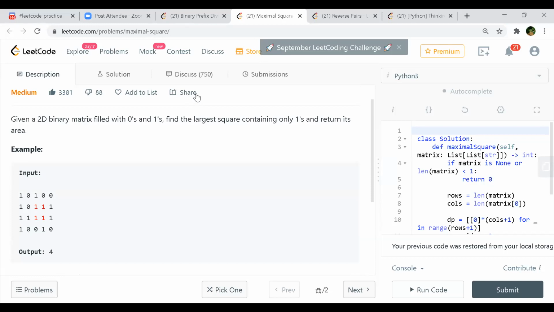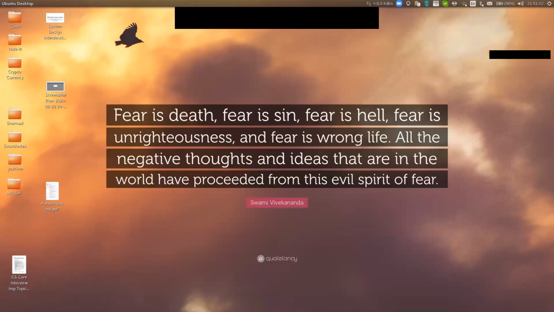I had a recursive approach towards it initially. Okay, let's go with your approach. You want to share this? Yeah, just give me a second. Yeah, I can share. Okay. Is it visible? Yeah.